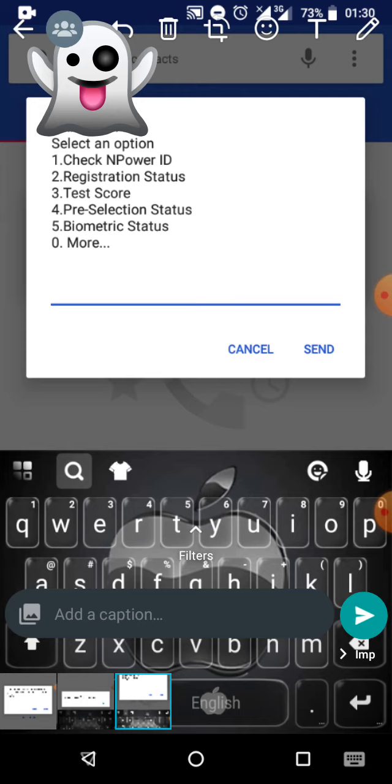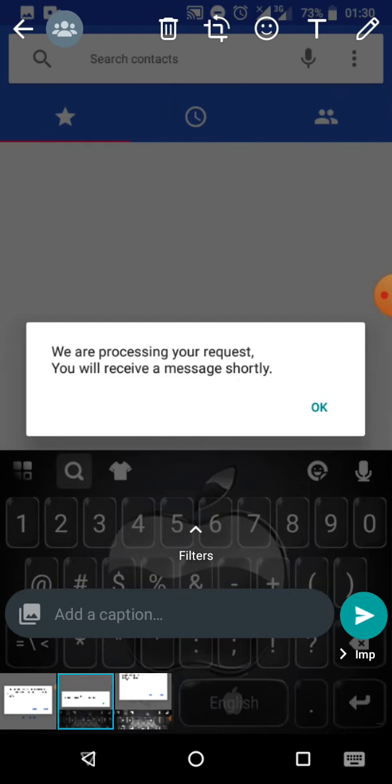But mind you, I think they do charge money for it. We tried checking something, I think we tried checking our registration status. But this was the feedback we got. It says we are processing your request, you will receive a message shortly.